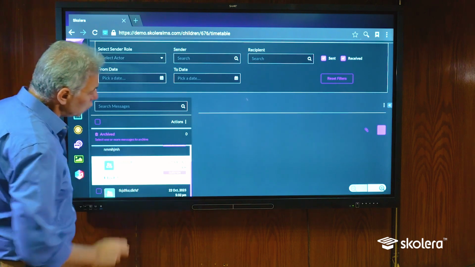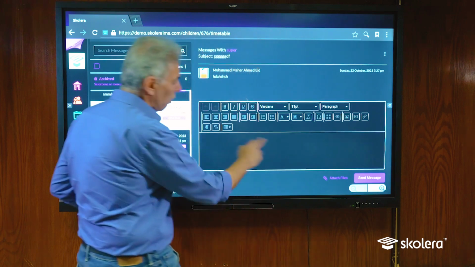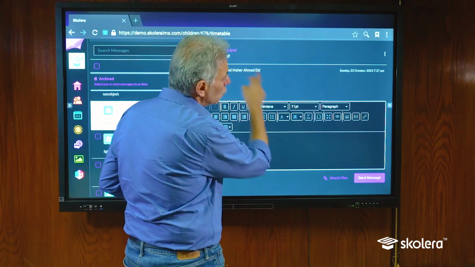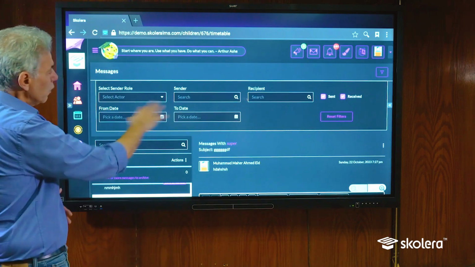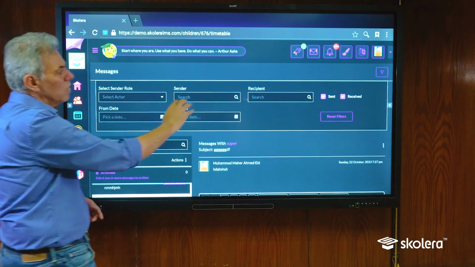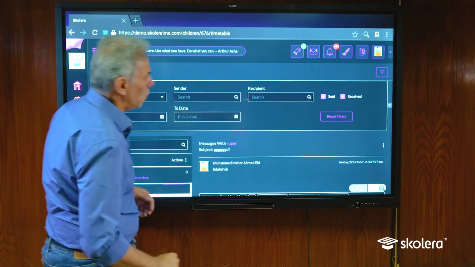For any of these messages, you can at any time respond by writing the message and sending it back to the original senders of the message. You can filter messages, of course, by the sender role, the senders, the recipients, and by date range as well if you want to.